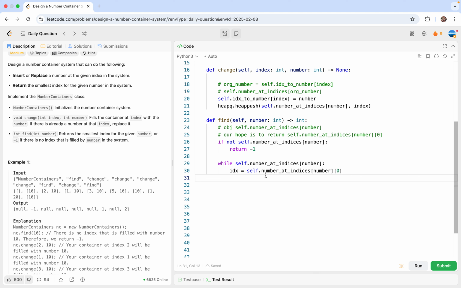So then we need to check if at the current index the number is the one given in this argument, right? So basically we want to check self idx to number at this idx. If it were the number in the function signature, we just need to return the idx, then we're done, right? Otherwise we need to do a pop operation, heapq heappop from this one, and then just continue.